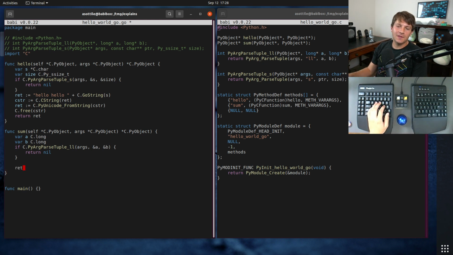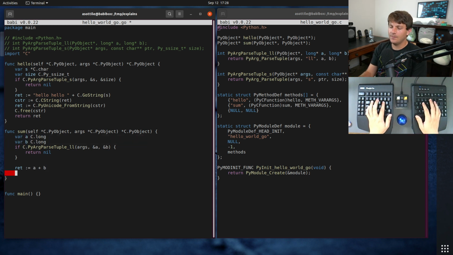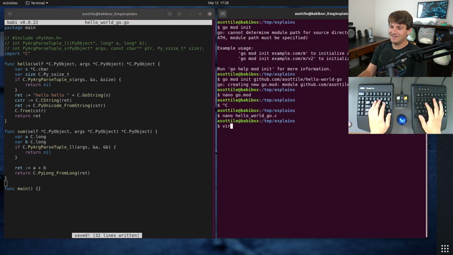Okay, and here the computation is easier than this. We don't need to do any conversion here. We can just do ret is a plus b because they're both C longs, and so it knows how to add those together. And we do want to convert it back into a Python object, so we're going to do pylong from long ret, and that should implement those two functions. And that's most of the basics. Let's actually try it out and see what it does.